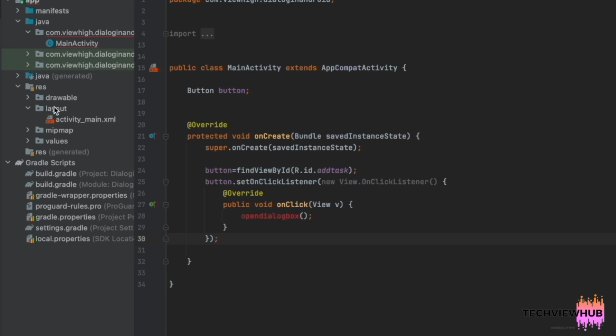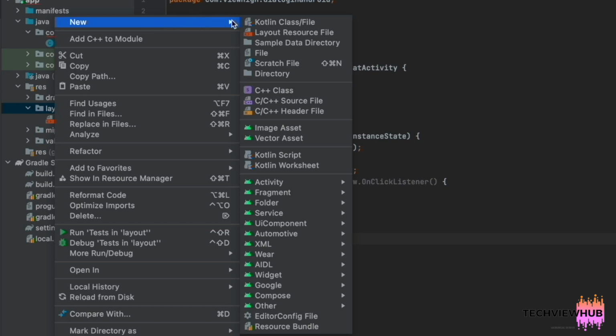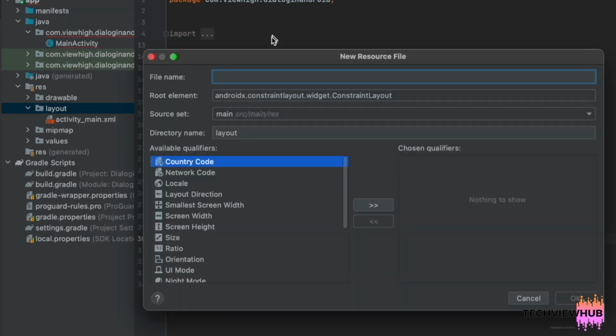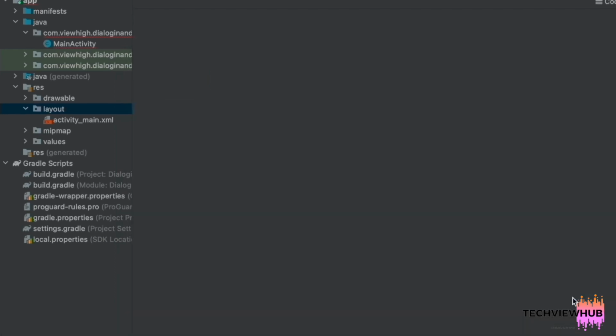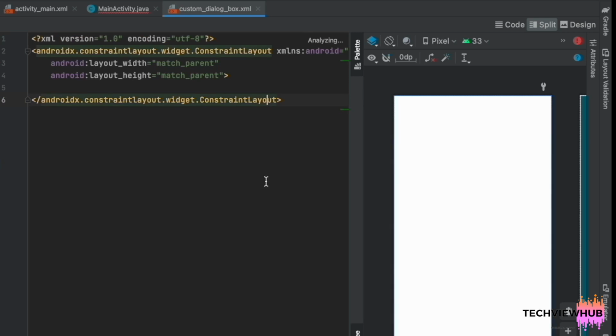Next we are moving to the res layout folder. New, layout resource file. Here we are naming the layout as custom dialog box, and clicking on OK. Inside this, first we are changing the constraint layout into a relative layout.